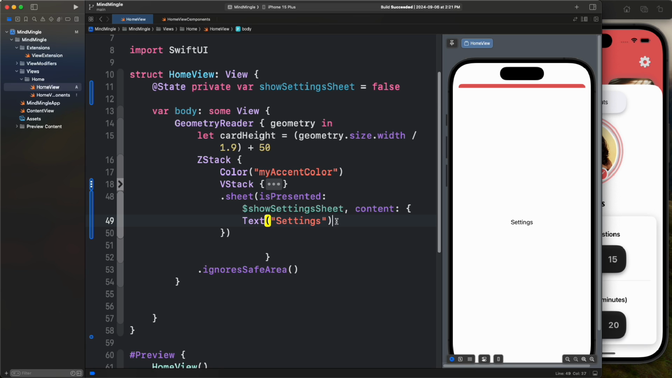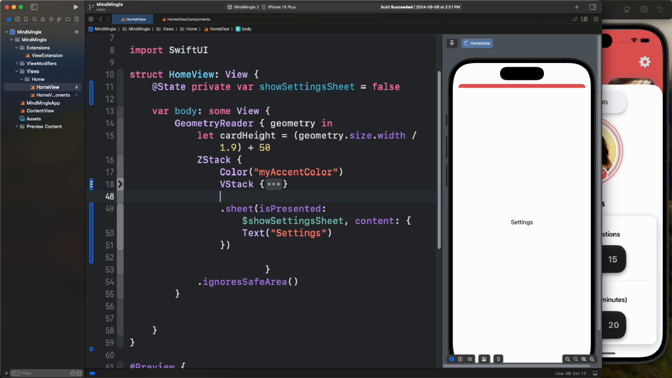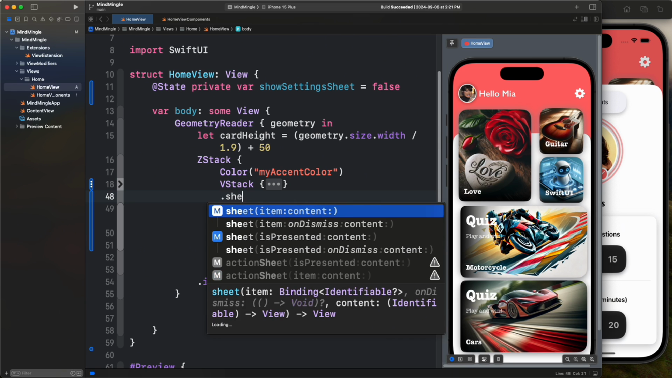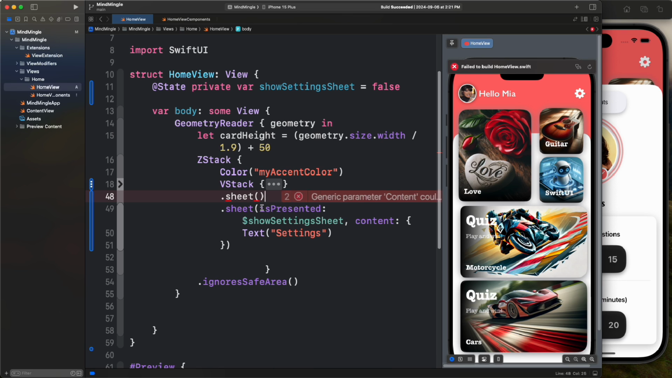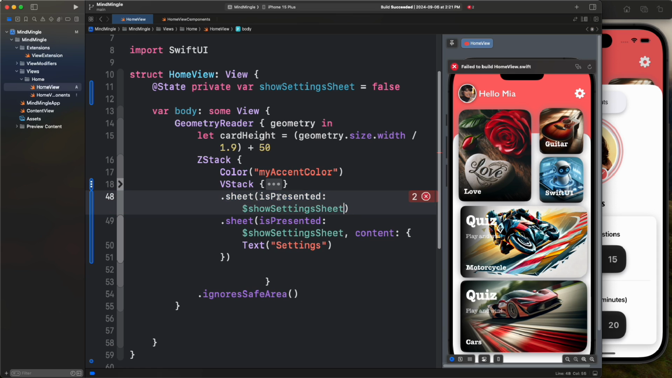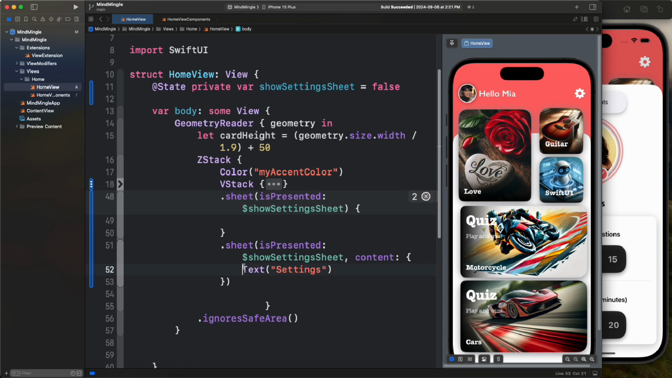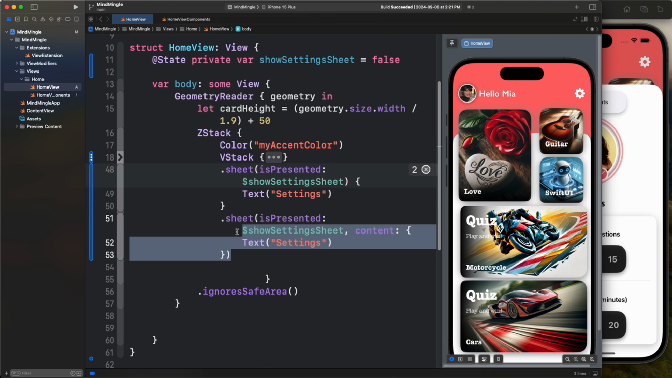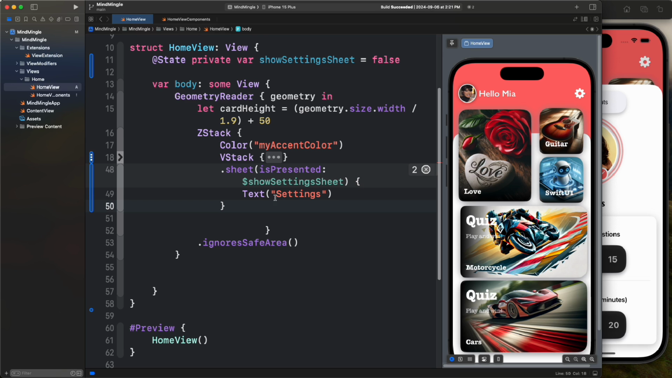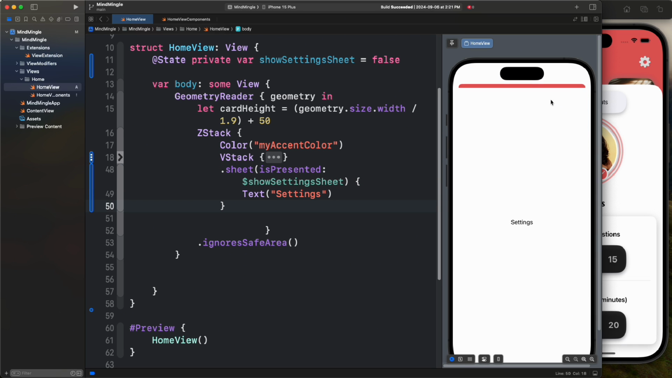In order to fix this, the first thing we can do, I don't like this content, so let's get rid of this content. Let's create another sheet, and here we want to copy this isPresented and paste it inside this sheet. Here we can simply open and close this bracket and put this inside our sheet. Now that we have this, we can simply remove this, and everything is supposed to be still working. And as you can see, everything is working.